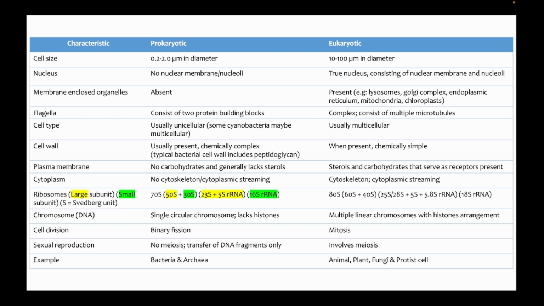Here you can look at the ribosomes. Ribosomes are composed of a large subunit and a small subunit. In prokaryotes, it is the 70S ribosome, which is made up of the 50S large subunit and the 30S small subunit. Same goes for the eukaryote: the 80S ribosome is made up of the 60S and 40S subunits. The S is a Svedberg unit.